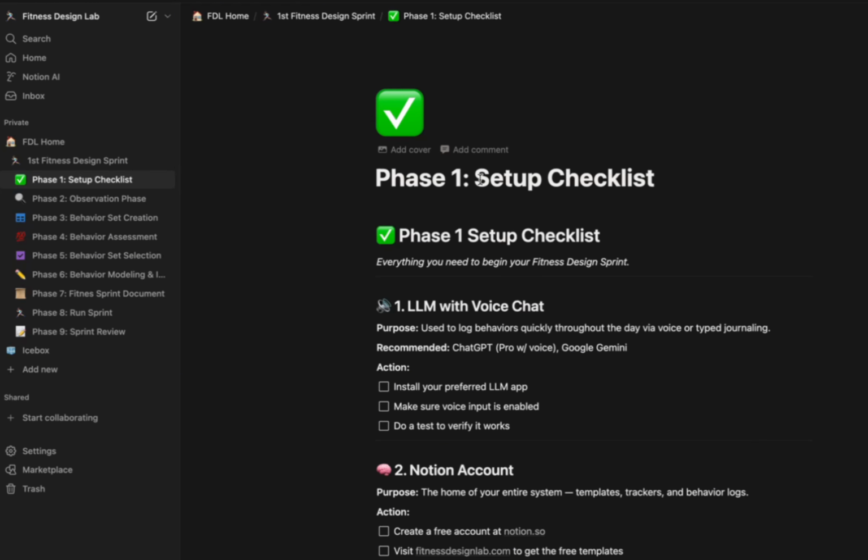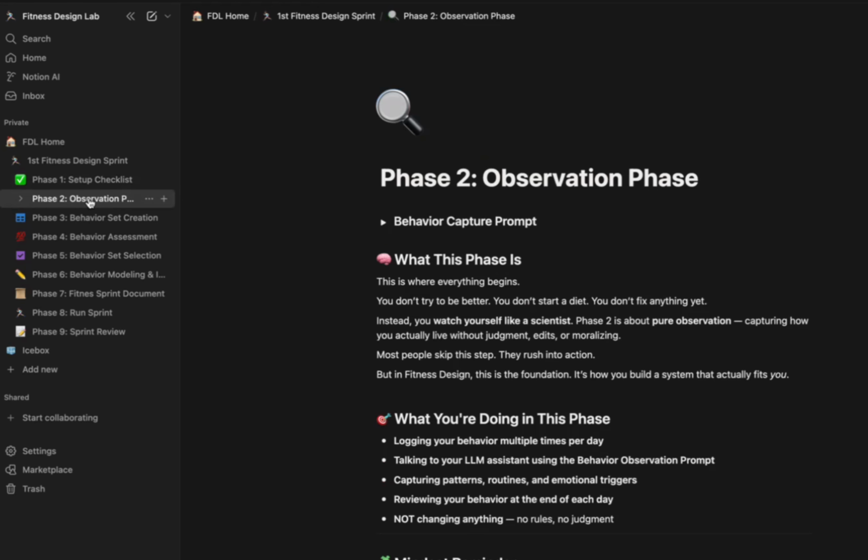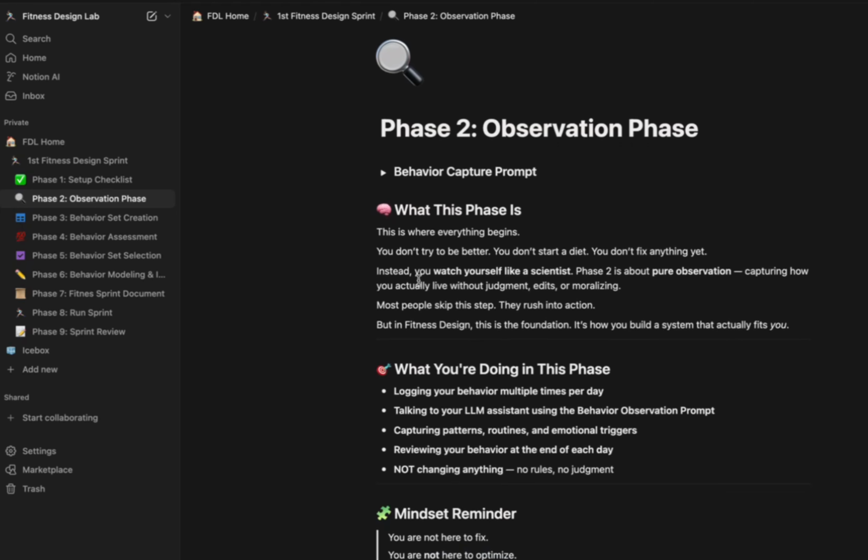And one of the first places we start here is just taking an inventory of our behaviors. So I have a prompt set up for you here in the observation phase. Just go to your Notion template, and I have that linked in the description if you don't have it already, or you can go to fitnessdesignlab.com and just download your version. It's all completely free and I keep it up to date. But what we're going to do is start capturing your behaviors in a very systematic way. We're going to use these as fuel to start building your fitness design sprint, and you'll see what I mean.